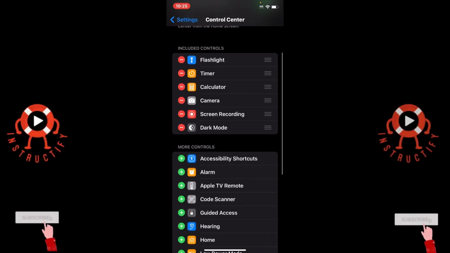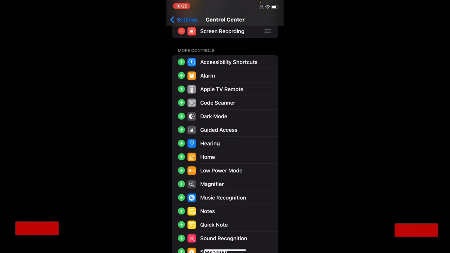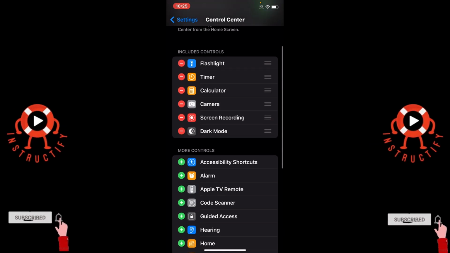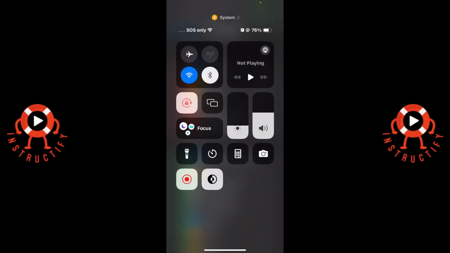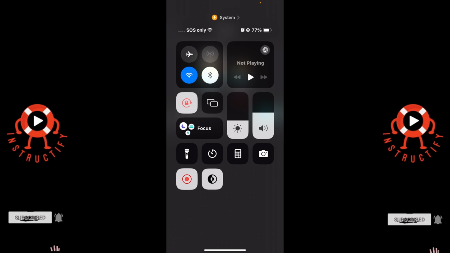And once you click on that, so I already have it, so I'm gonna remove it. So what you have to do is click on dark mode, and you have to turn that on. Then once you turn it on, then you should have the option right here. And from here, you can control it. So let's say turn on light right here.